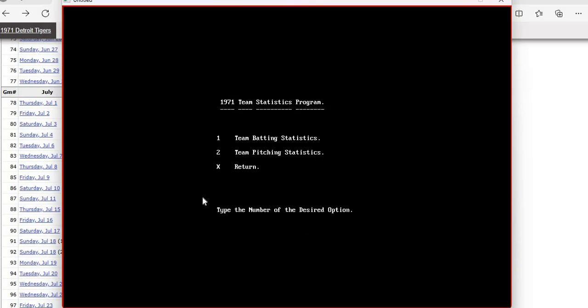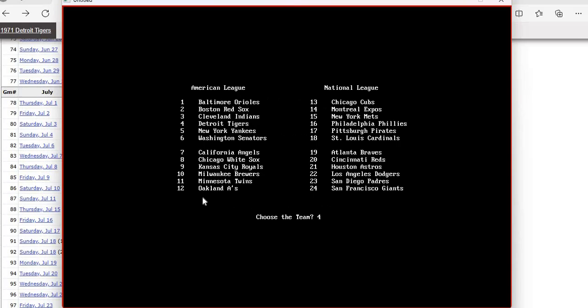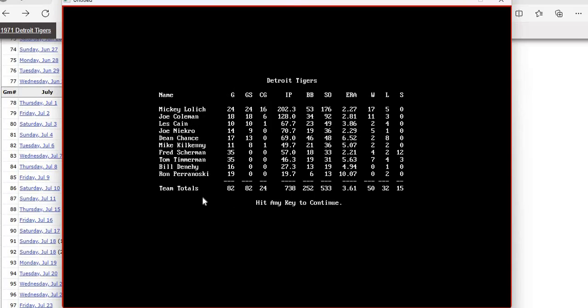Let's look at the Tigers pitching. There we go. There's Mickey Lolich. Started 24 games and completed 16. He's 17-5 so far with a 2.27 ERA. There's Fred Sherman down there with 12 saves. He's my primary reliever. Joe Coleman having a good year, 11-3. Tigers 50-32. Pretty damn respectable.